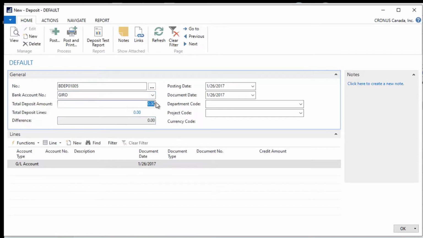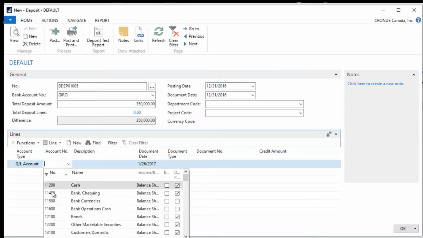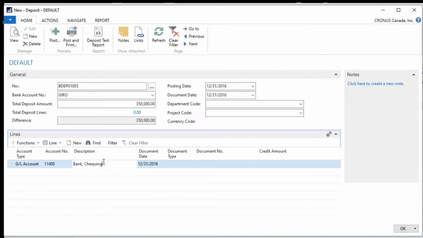And I'm going to deposit $350,000 in here. I'm going to set this at 123116 because the entries that we have are prior to that. So they started in January 2017. So we'll make this an opening entry here. I'm going to go to bank checking for my account number. I'm going to make this an opening entry for this.